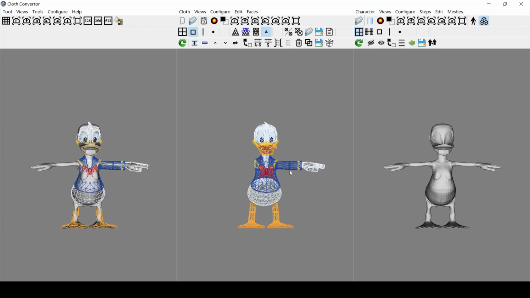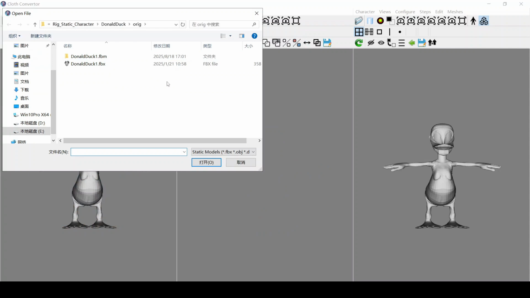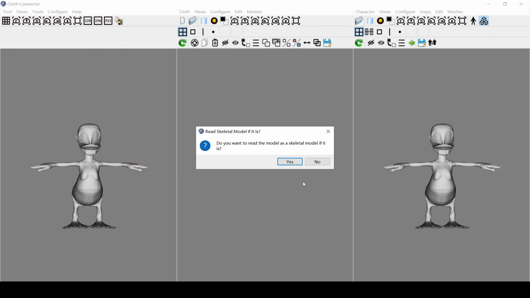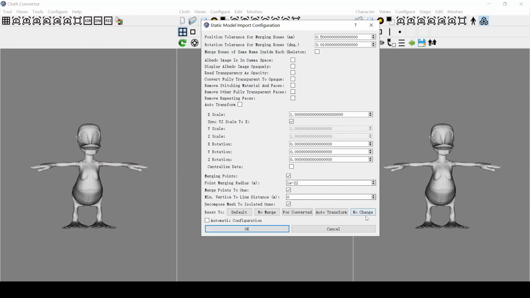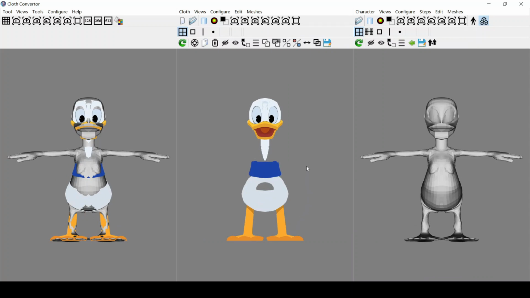As we have already done it before, we just load the results. So let's clear this one. Let's load the naked version of the character. Click No, select No. This is the character without clothes.